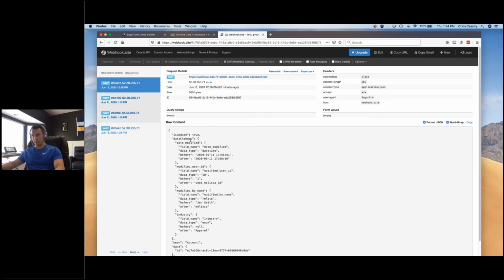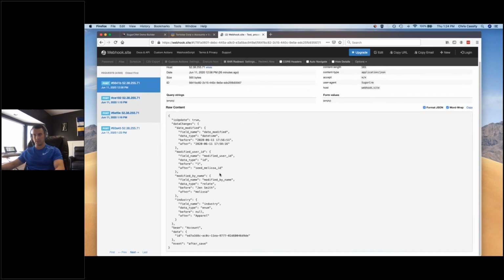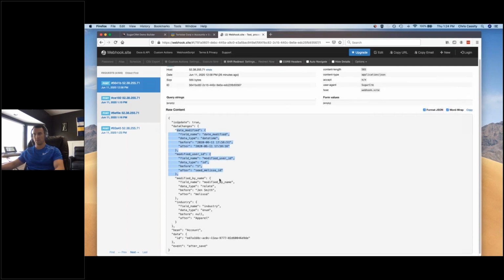When I did this earlier, I made the same kind of change around the industry field. Again, I got the date modified, modified user, and modified name. Then here was the particular field we were changing at the time, the industry. It shows it's an enum, which is just a single drop-down field. It didn't have a value before, so it shows as null, but after the update it was set to apparel.